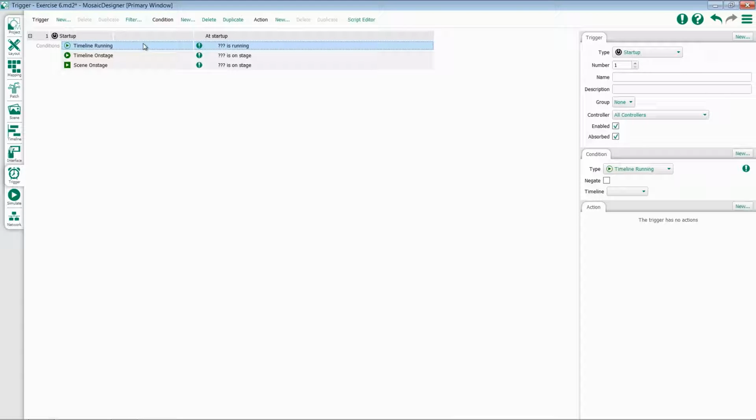Use this condition to determine if a timeline is currently running. Running is defined as being between the start and end of the timeline. So a timeline that is holding at end is not running. This condition can be useful if you want to only start a timeline that is not already running.